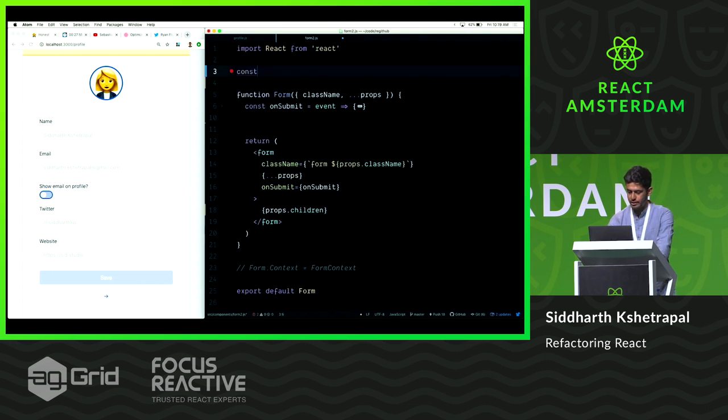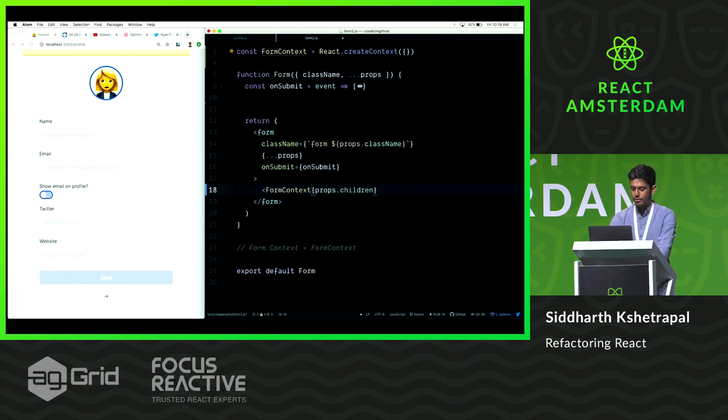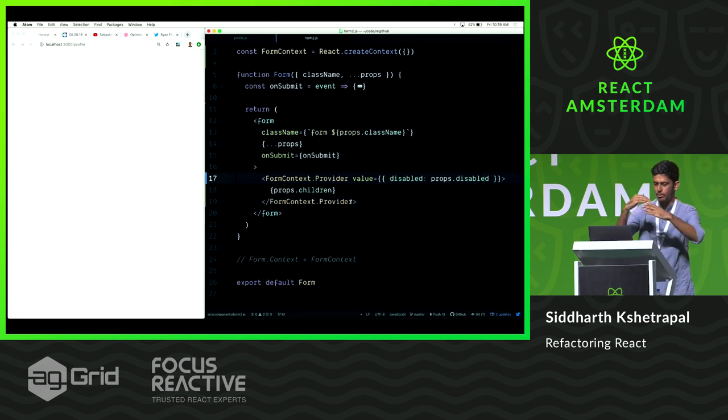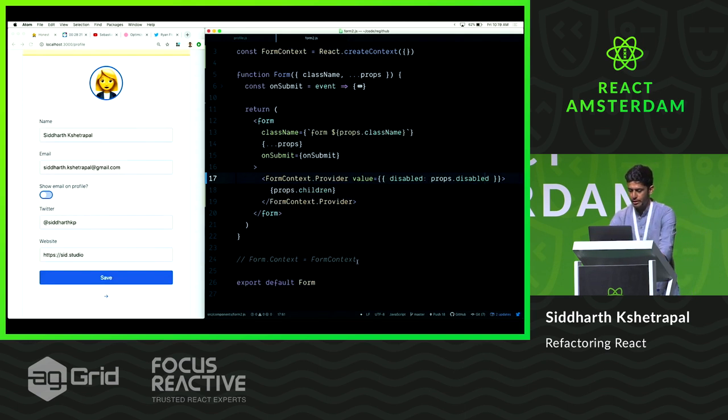So let me just create a quick context here. Do I have time for that? Yeah, I got it. Form context. FormContext is React.createContext, and we'll have an empty value. And then we can wrap all of our components with a provider, right? So you give a provider here, and you wrap all of them. And then we can add a value. We can just pass the disabled value over here, right? So what we're doing is we're basically giving it to all the children and all the grandchildren, right?